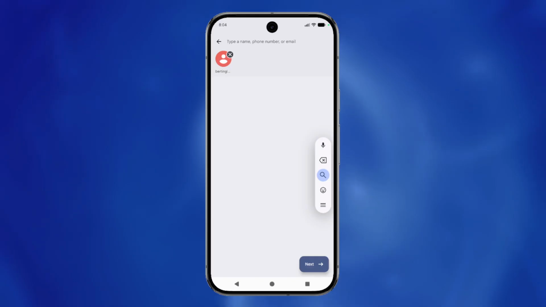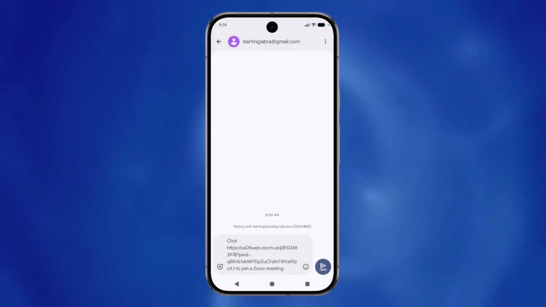This confirms your recipient selection and prepares the invitation message to be sent. Finally, tap the Send button in the bottom right to send the invitation link to your selected contact. They'll receive a message containing all the details they need to join your meeting, including the meeting link and any relevant access information. And that's it. You've successfully invited someone to your Zoom meeting from your mobile app.